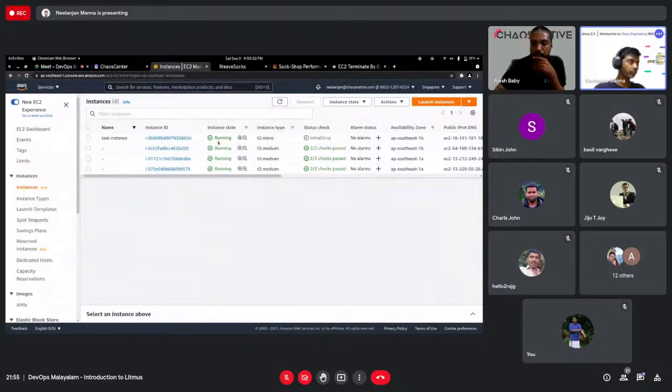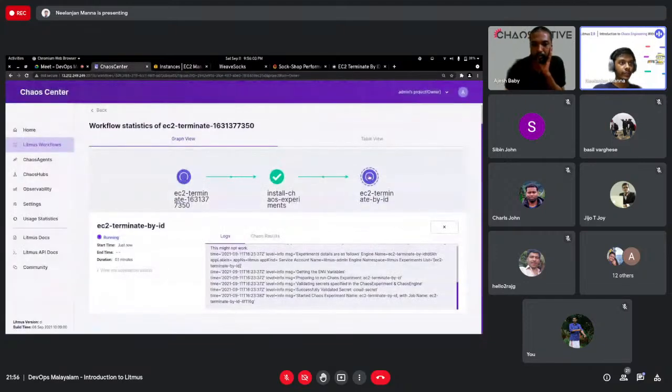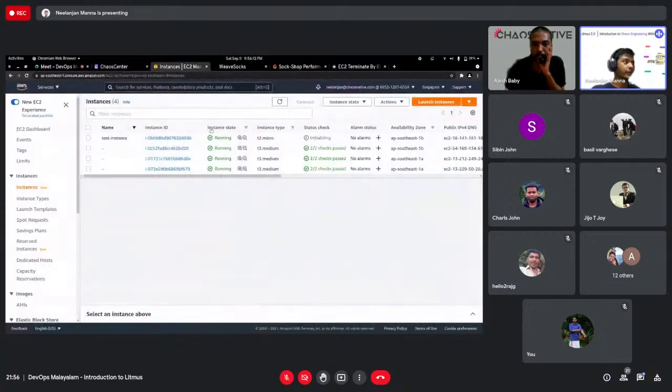That is, during the post chaos validation, if we found that for some reason the instance failed to start, then again the experiment will actually fail. So those are the checks that are actually running right now. So once this is done, basically the experiment will get over, and this experiment should actually pass since our instance successfully started again.